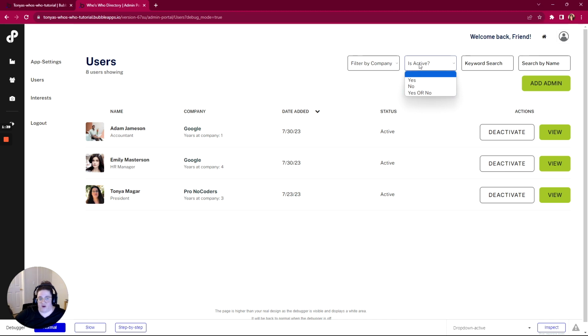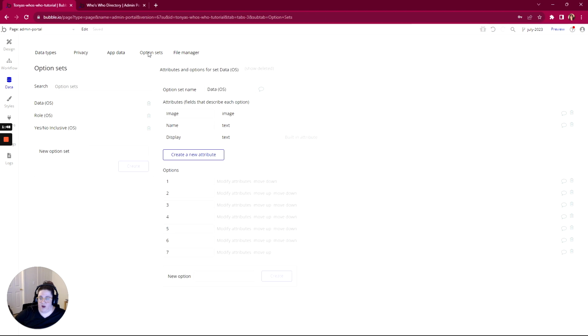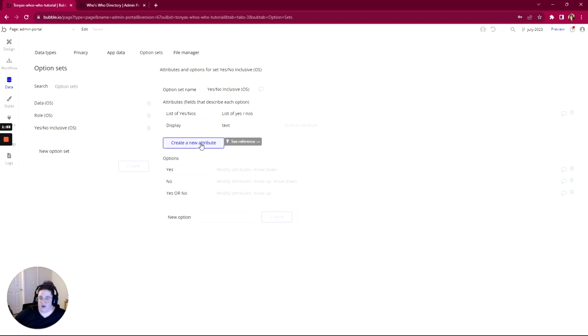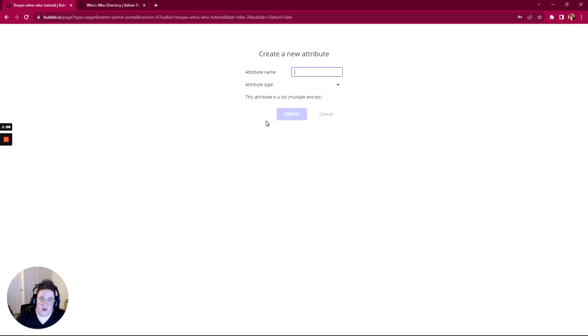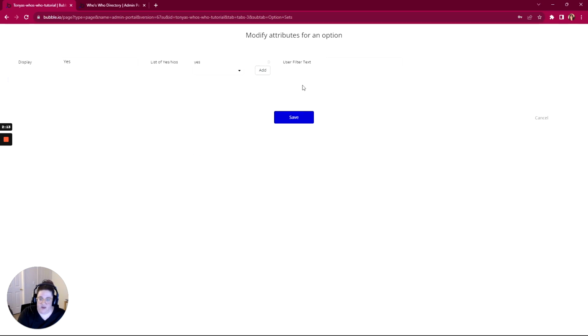And actually I would like for it to say active, inactive, either. So I'm going to come into my data and into my option sets and into my yes, no inclusive options. And I'm going to create a new attribute, and I'm going to call this user filter. And the attribute type will be text. And I'm going to create a specialized text menu for that drop down.